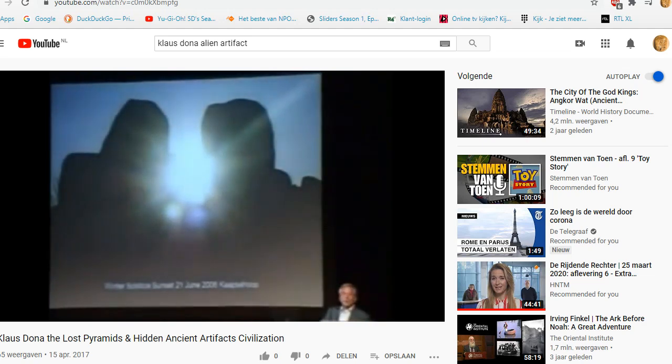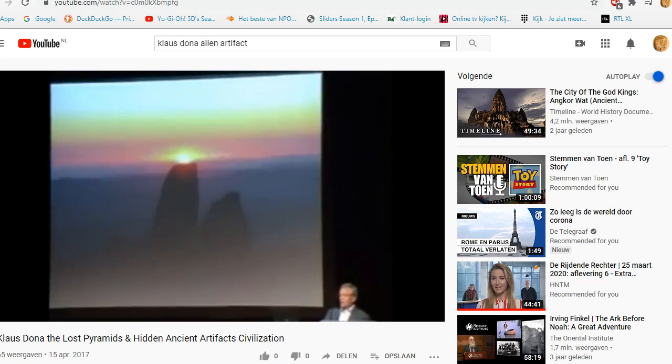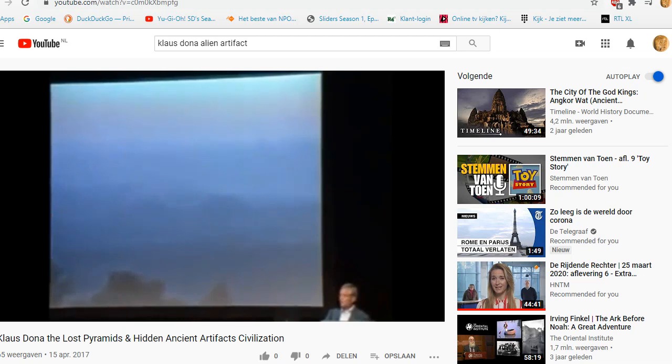They also found a so-called Adam's calendar, because it's an astronomical site with stones. And you can see here the winter solstice sunset on 21st of June 2006. And here the sun is exactly on top of the larger stone.